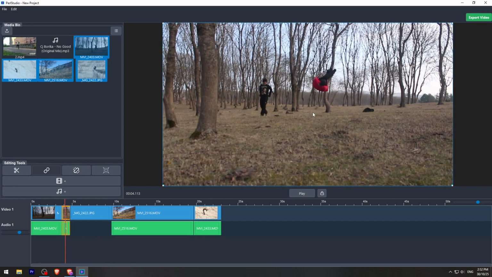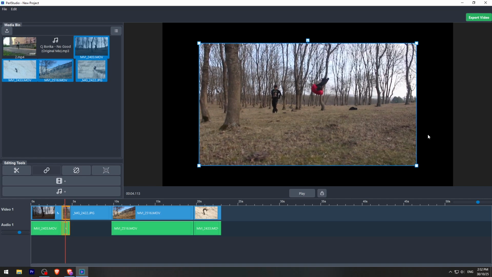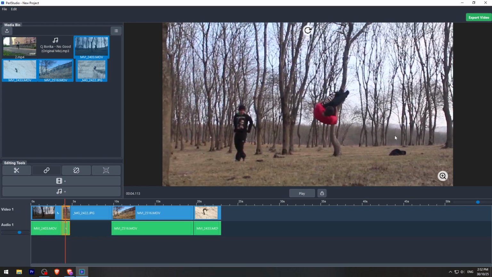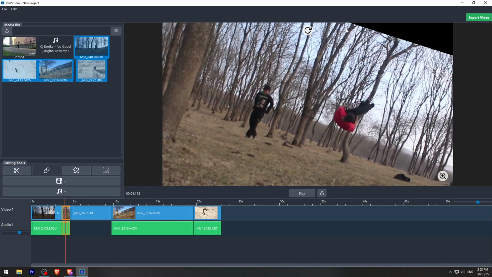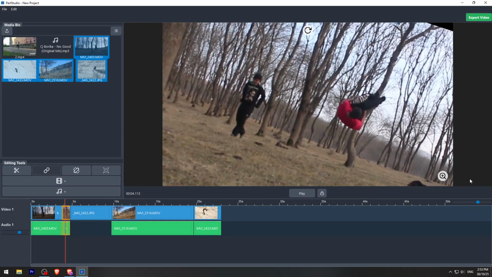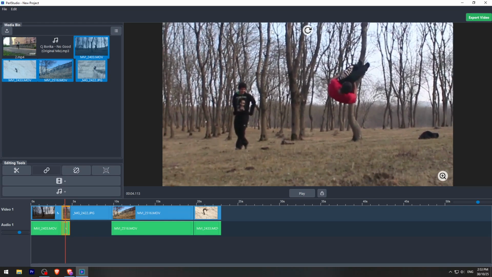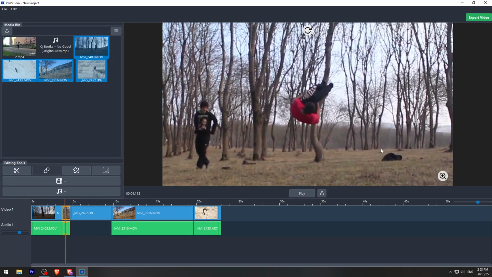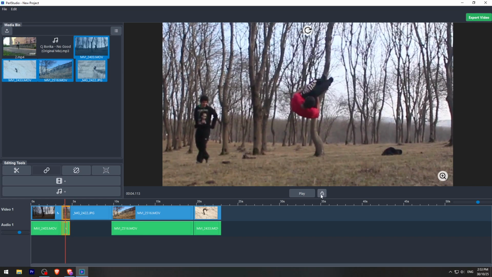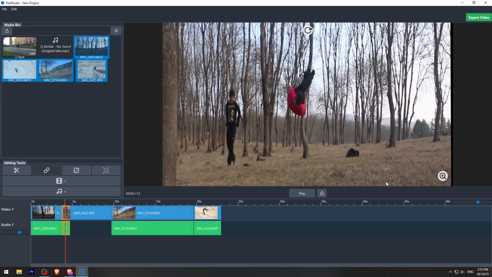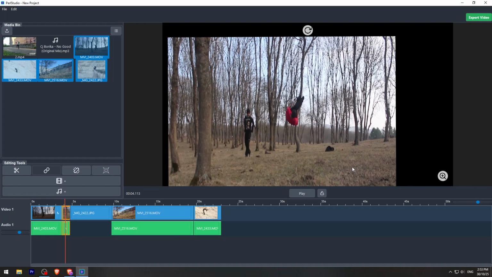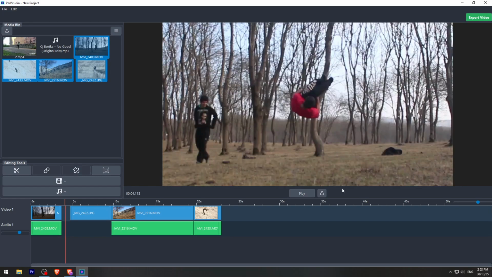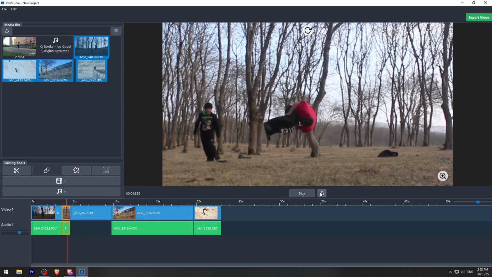When you select the clip, you can manipulate it via the preview editor. You can zoom in, move it as you like, you can even rotate it. You can also unlock the aspect ratio, which will give you the ability to manipulate the image without maintaining the aspect ratio. You can Ctrl Z to undo.